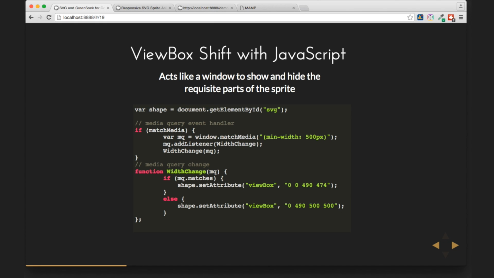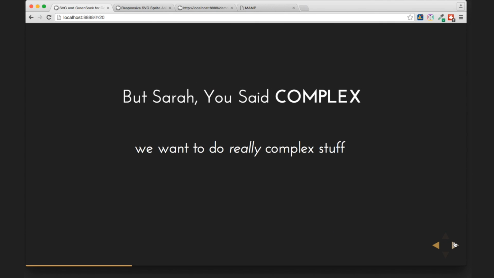So view box shift with JavaScript, this is kind of what we were talking about before. You're really just setting the attribute that's different for the view box. That's all you're doing. You're listening for that change, and then you're just setting the view box, and that's how you can easily make an SVG sprite. But I did say complex, and that's not totally complex, is it?